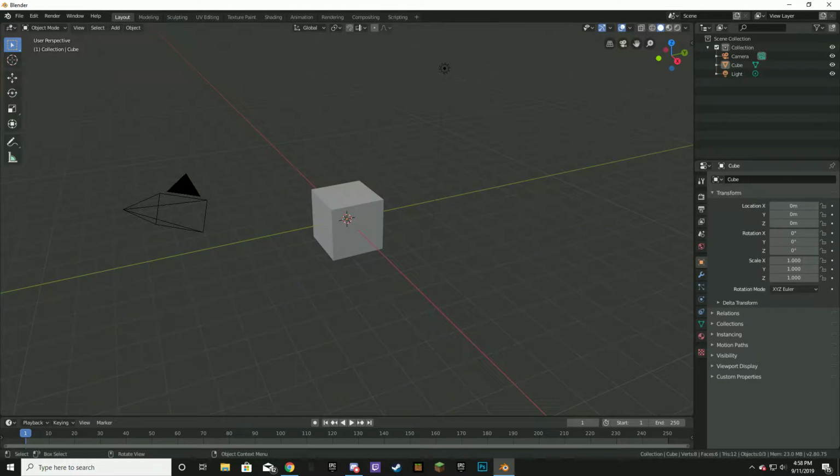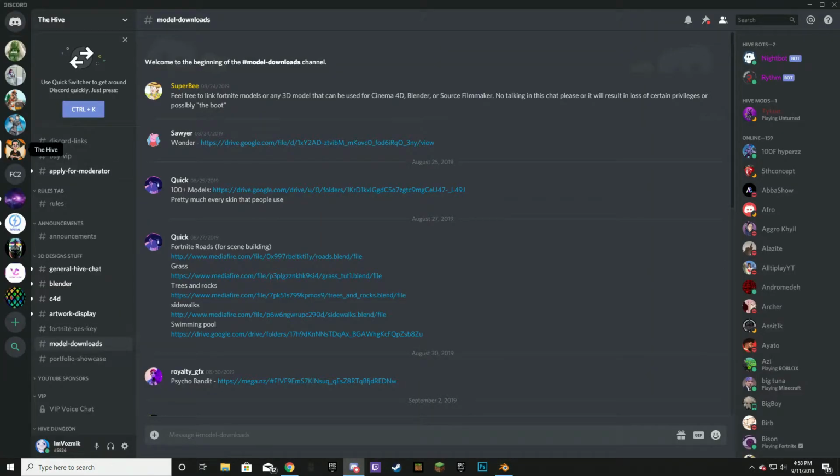So the first thing, you're going to need models, obviously, and probably the easiest and quickest way is to go in certain Discords. I'll put all the links to them in the description. Here's an example of a good Discord. This one's called The Hive. If you head over to the model downloads, you can see some guy already has 100 plus models.